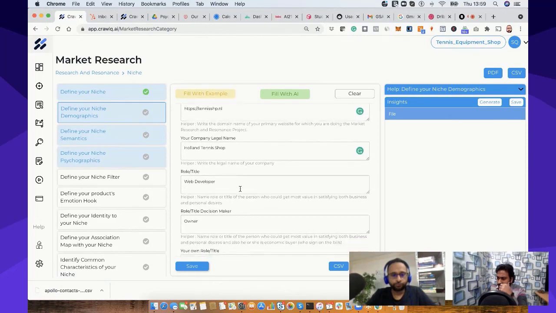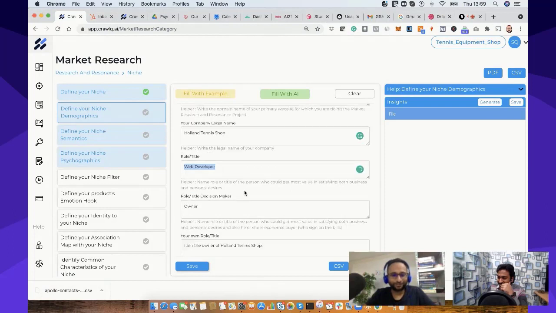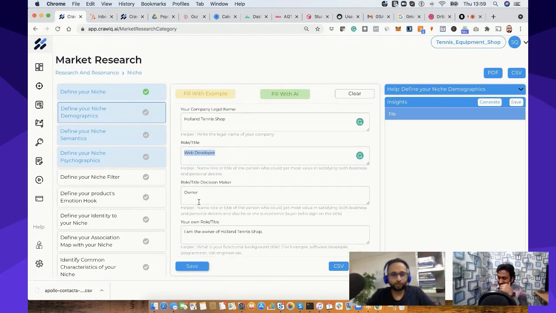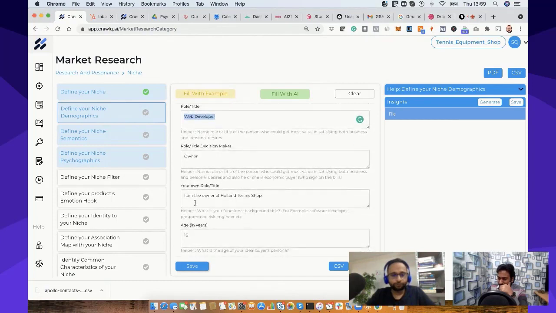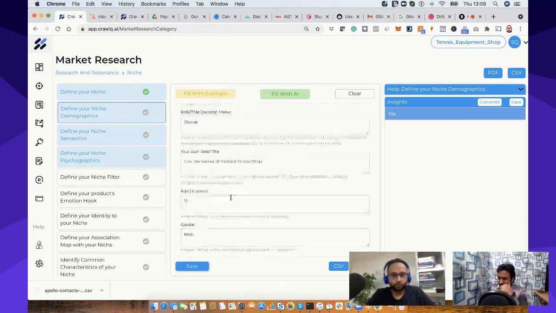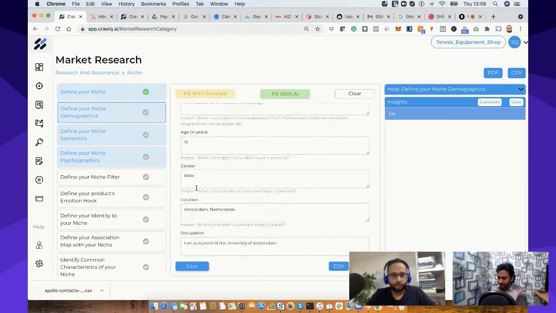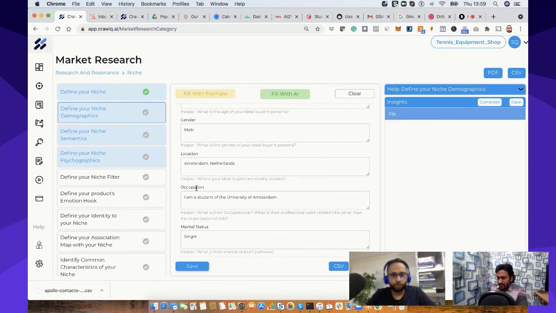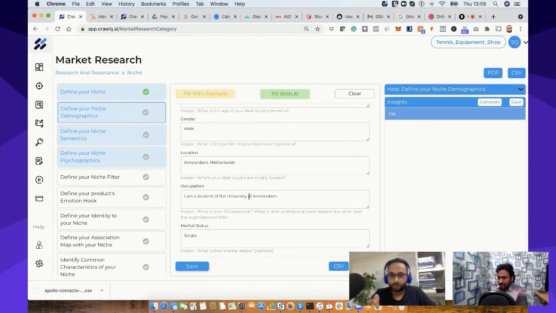So here, role is your web developer, or your own role and title. You're the owner of this web shop. Your own title is you're the owner of Holland Tennis Shop. You're targeting under age of 16-year male, Amsterdam, Netherlands. I'm a student in the University of Amsterdam. It's coming up on its own. I'm not putting anything. The University of Amsterdam is one of the big ones, but maybe a university is too big a target.